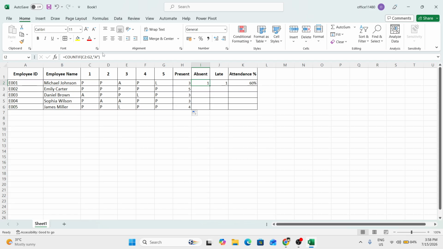In cell I2, enter =COUNTIF(C2:G2,"A"). Press enter, then copy the formula down. This works the same way, except now Excel is counting every A in that row.